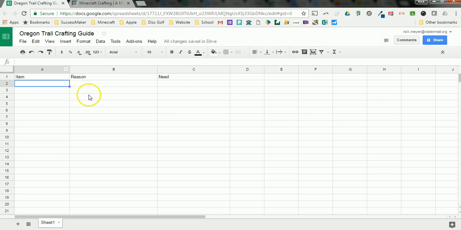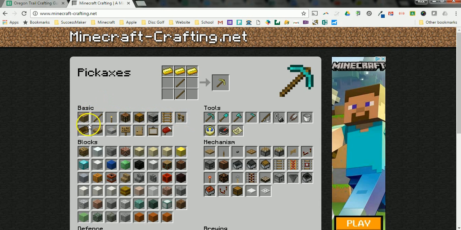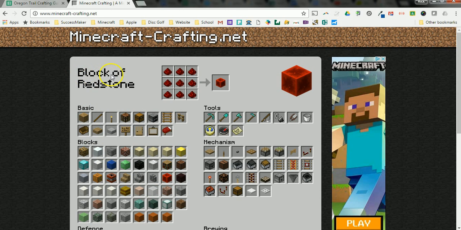Now, let's come back here for a second. So item, okay, item is these things right here. If you do not know what one is called, you click on it and look, it tells you block of redstone. Hey, how about that? It's cool. Now, this is where you have to use your very smart fourth grader brain and think to yourself, what items would an Oregon Trail pioneer need? Would they need a block of redstone? Absolutely not. They have no idea what redstone is. That's a Minecraft thing.